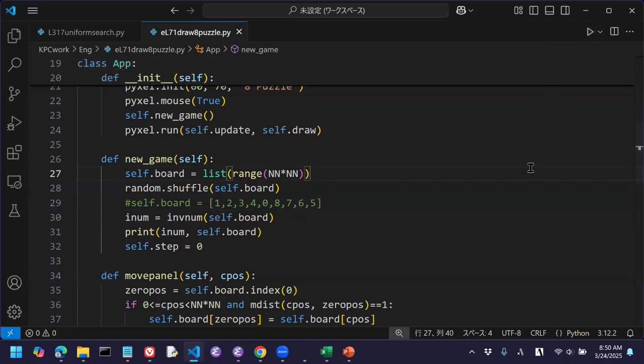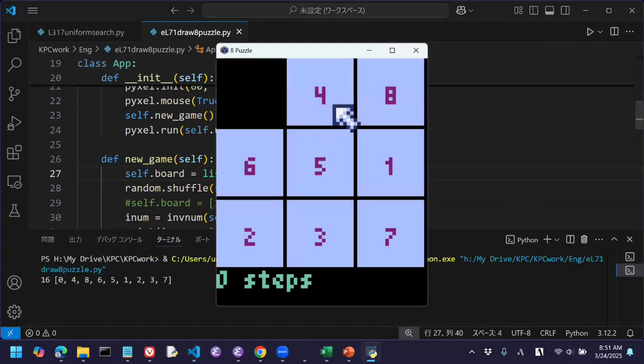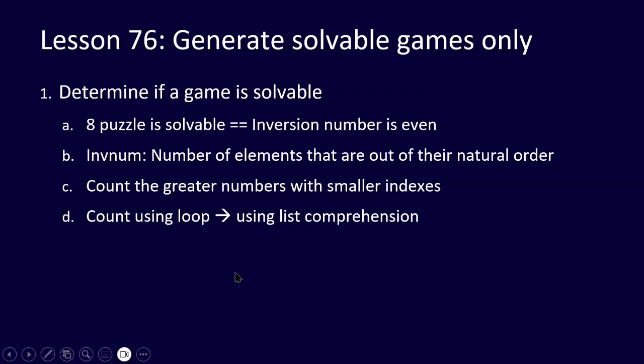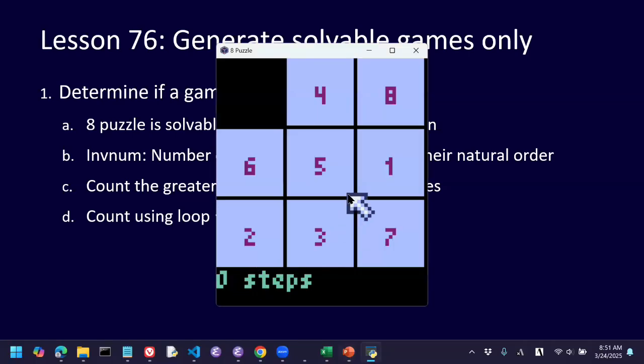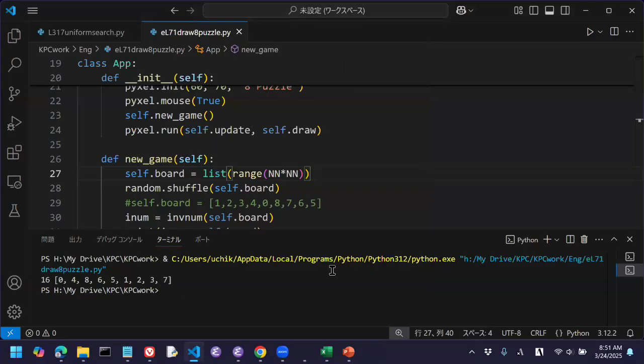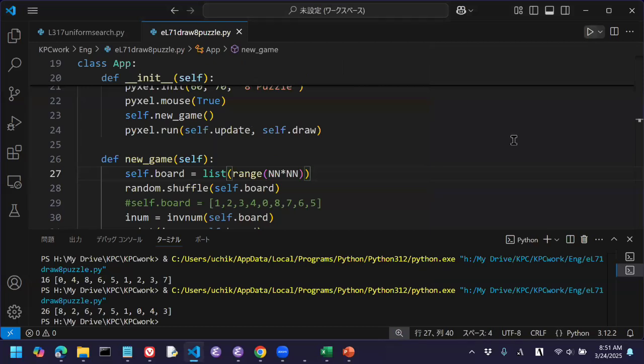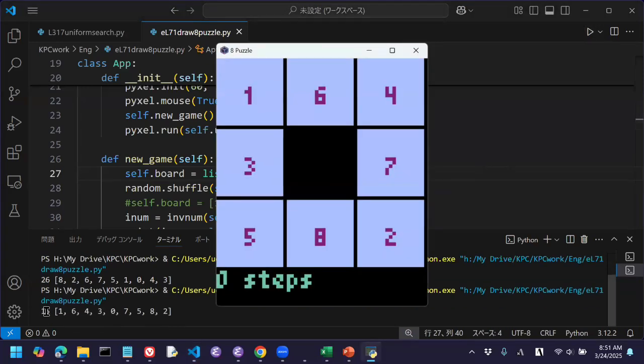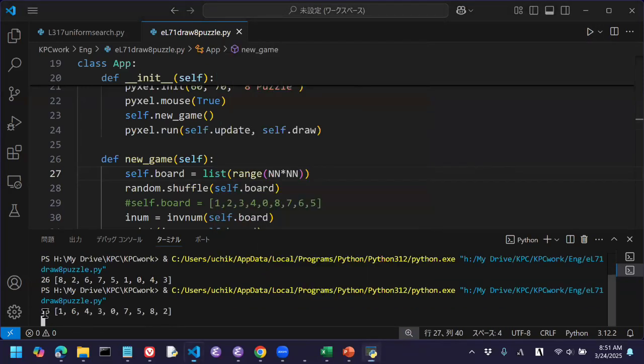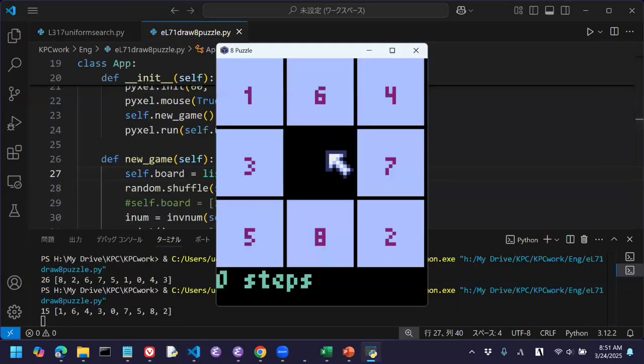Okay, let's run it to see what happens. So here the board configuration is this, and the invnum is 16, which is even. So I say it's solvable. Let's do it again. In this case, 26, again even, so solvable. Let's do it again. In your case, maybe you have some odd cases. This is odd. So this game is not solvable.